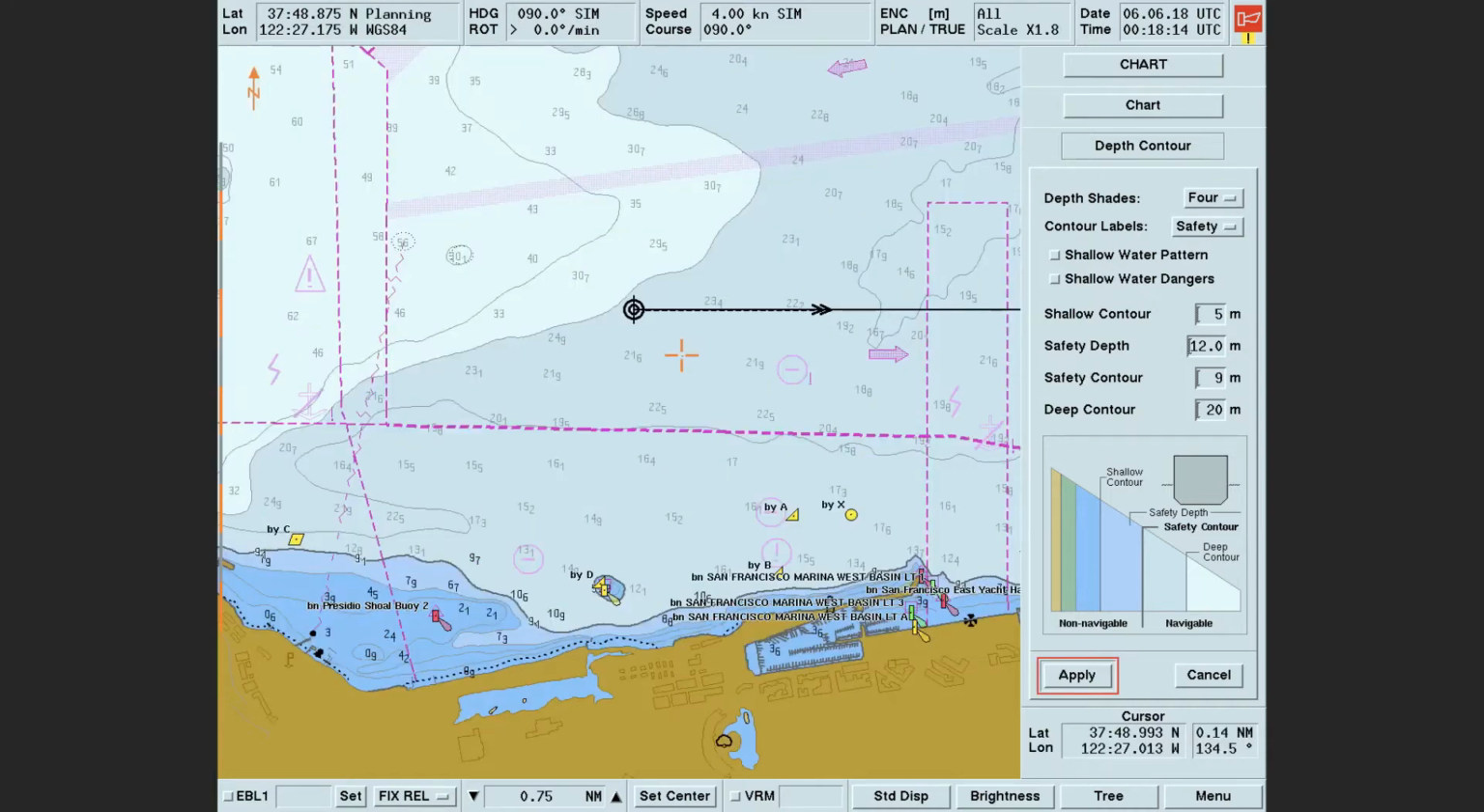Depth Contour Settings. The Depth Contour menu provides the selector switch for 2 or 4 color setting, and the selector switch to define how contours are labeled, which allows None, Safety, the contour only, or all. Graphical highlight of the waters shallower than the safety contour. The display of the isolated dangers is extended to shallow waters as well.